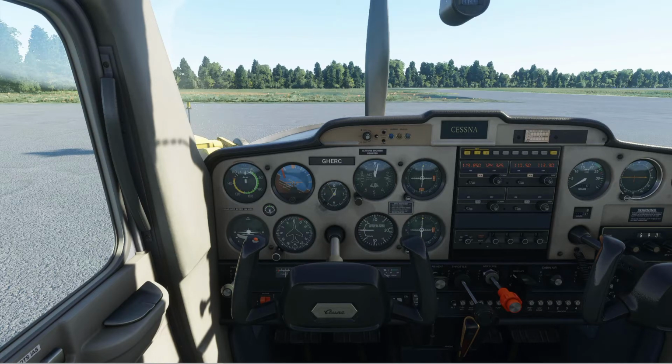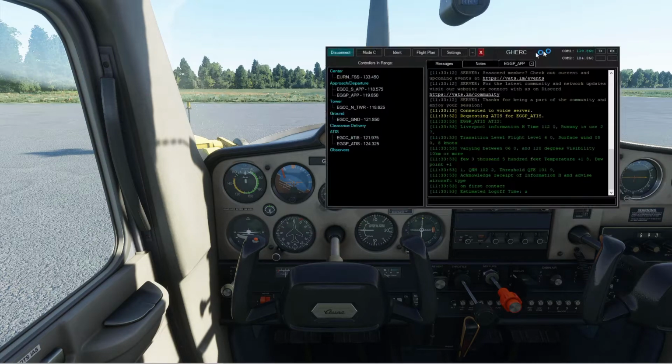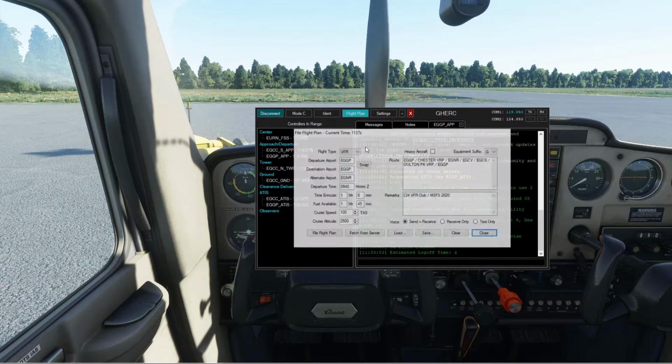So with this preparation done, we now know the runway in use, the QNH, what circuit height we will be given for the circuits, and what squawk we are to expect. So now let's call into ATC.